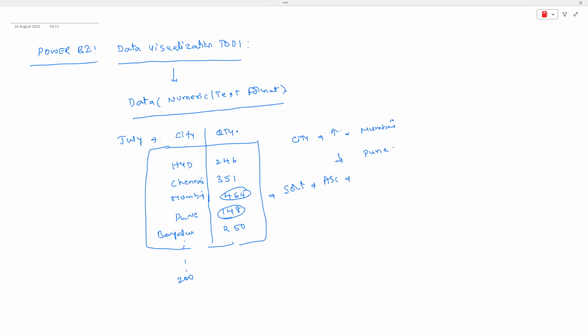Instead of that, if I convert this into some kind of a visual format, guys, for example if I draw a bar chart, you know that this is your data, which is not that interesting also.